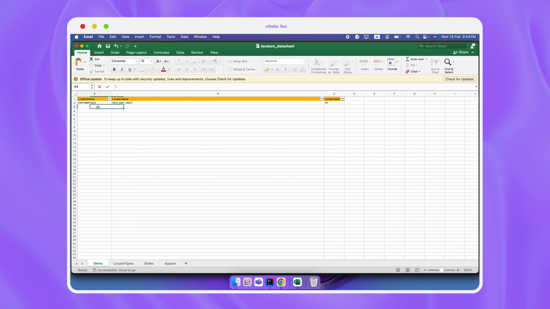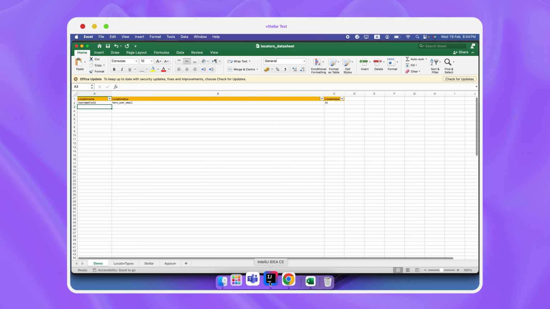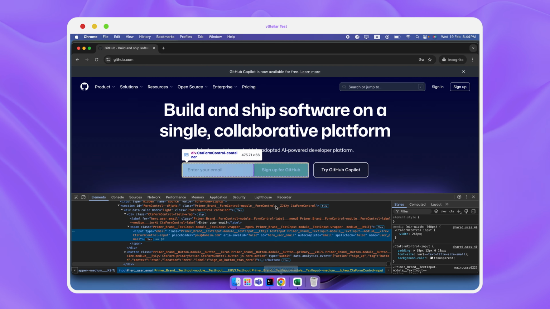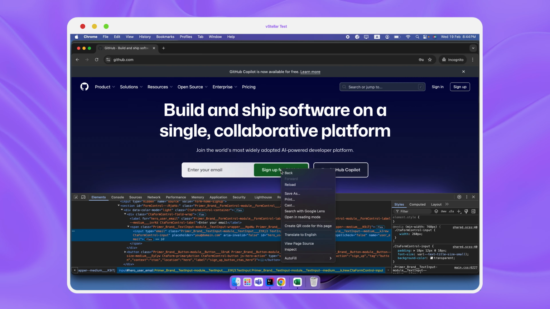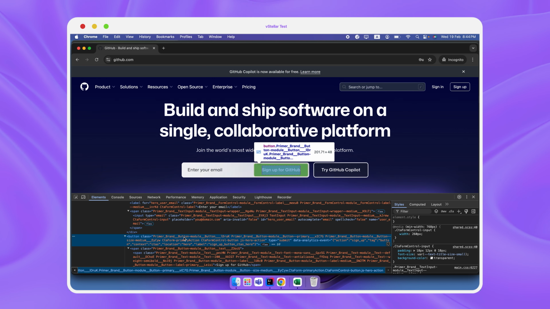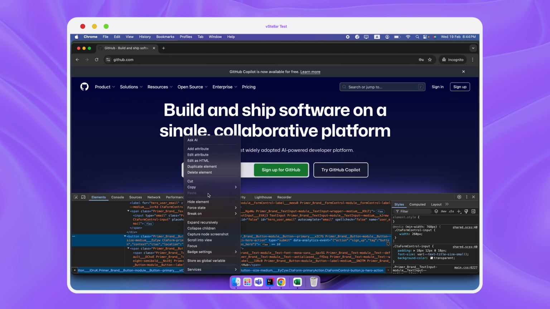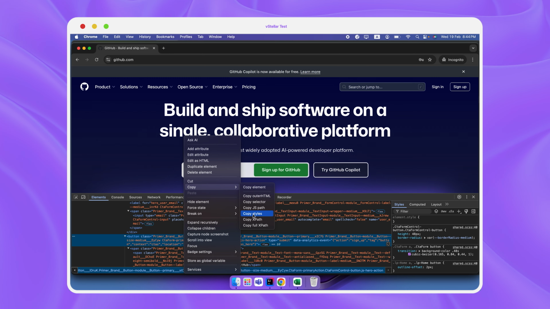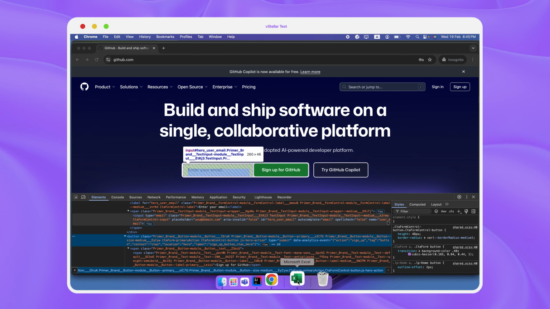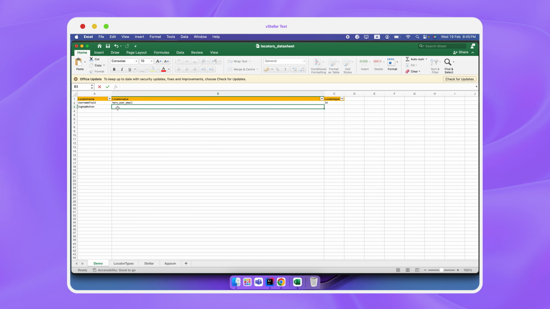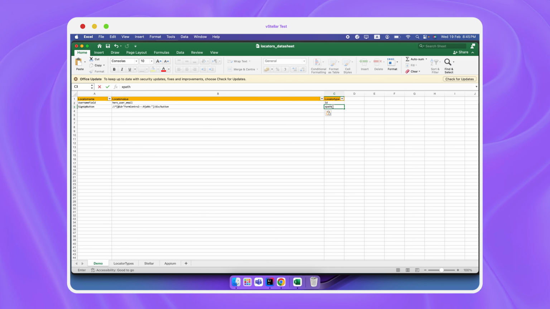Let's do this again with another locator, this time using XPath. We'll go back to the website, right-click on another element, and select Inspect. Then, click Copy XPath from the options. We'll switch back to our Excel file, give this locator a name, paste the XPath in the second column, and set the locator type to XPath.